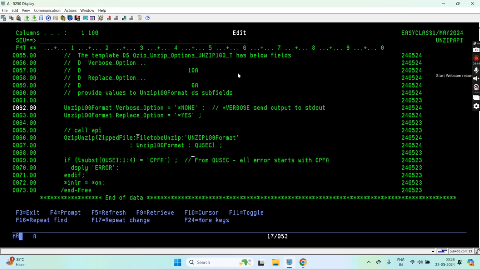Once this API gets executed, if QUSEI positions 1 to 4, substring, is CPFA, so from QUSEC if it starts with CPFA, it means there is an error. Either I can display QUSEI here, or I can display any error message to mention that it's an error.